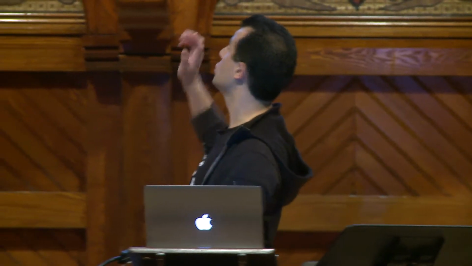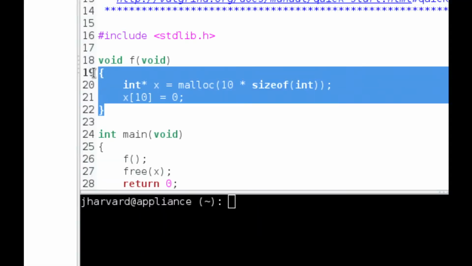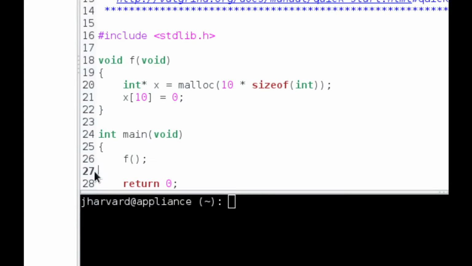Just out of scope. So even though we're talking about pointers, this is sort of a week 2 or 3 issue where x is only in scope inside of the curly braces where it was declared. So you definitely can't free it there. So my only chance to free it is roughly after line 21.